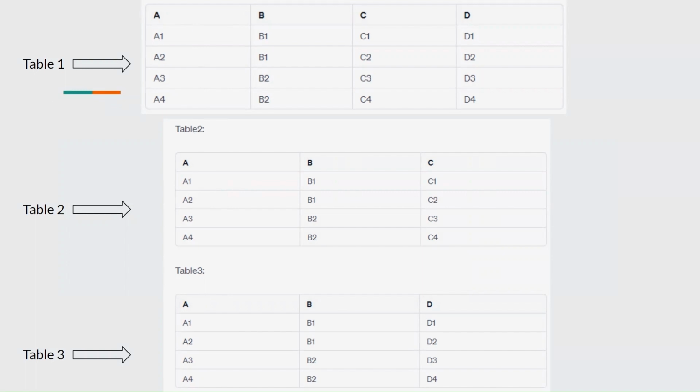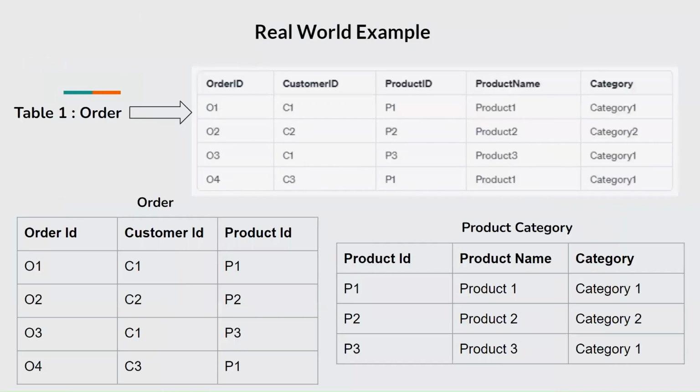By splitting the original table into separate tables, we remove the multi-value dependency. Now each new table represents a single entity, and the relationships between entities are maintained through the foreign key. Now let us consider a real-world example scenario.